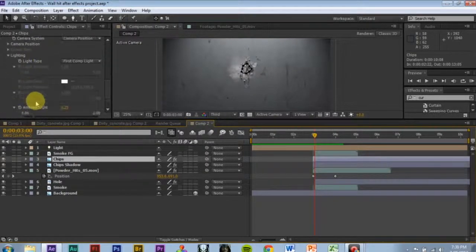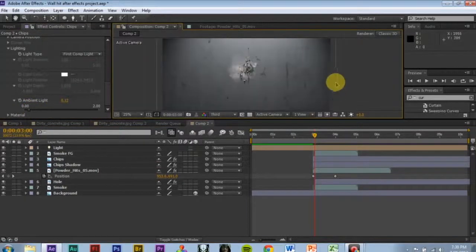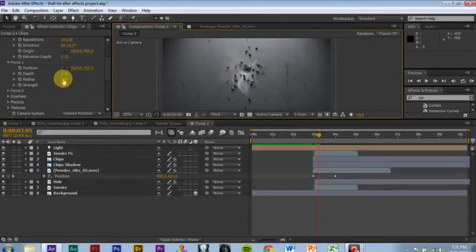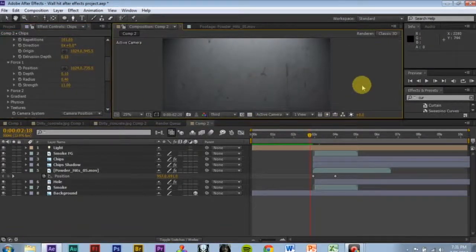Actually, what I'm going to do, I'm going to darken the chips just a little bit. So I'm going to go into the lighting, and bring the ambient light down just a teensy bit. It'll give it a little bit more distinction. It'll make it pop a little bit more. And I'm going to go back into the shadow effect, and I'm actually going to bring the strength of the force up. Okay, so with that done, what we can do is add some of our color correction and our camera shake.